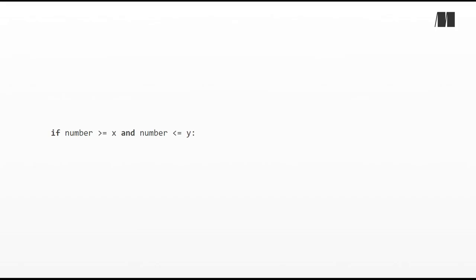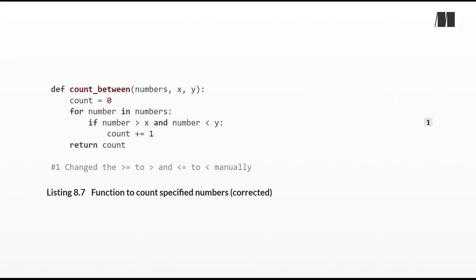Whether we go on to find the bug by inspecting the code or by using the debugging techniques from this chapter, we realize the if statement is the culprit. Here, the complete fix requires us to change the if statement. This is a change we could just make directly, without asking for Copilot's help, although Copilot would likely be able to help us here as well. Listing 8.7 has the fixed function after the change. Listing 8.7. Function to count specified numbers. Corrected.